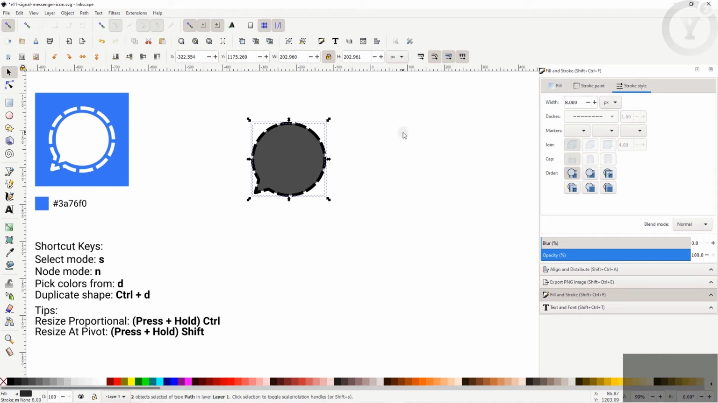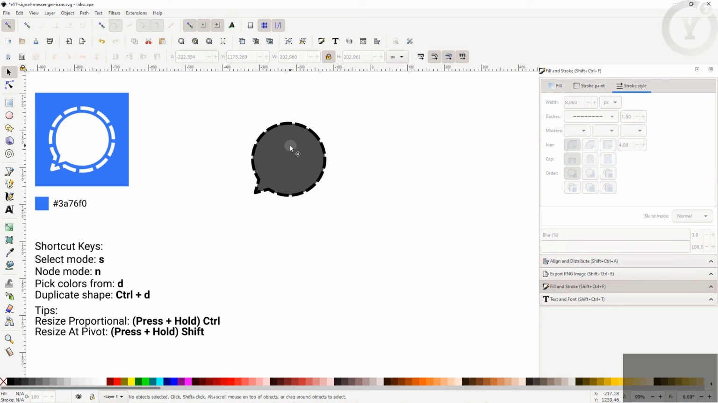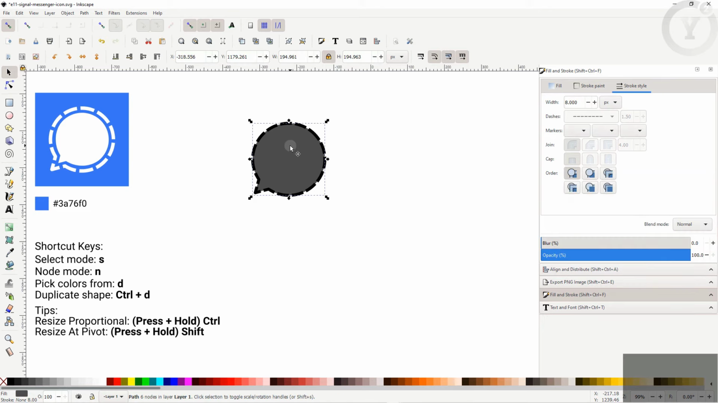Next thing to do is to click any point outside and then click this shape again to resize it. Click and drag this handler while pressing and holding Ctrl and Shift at the same time to somewhere around here.